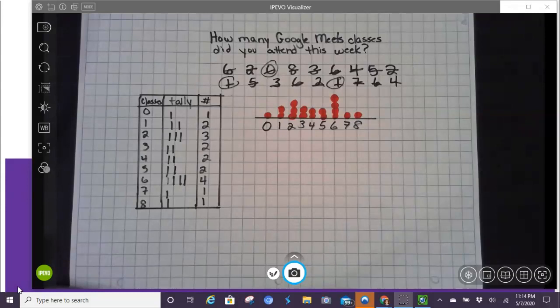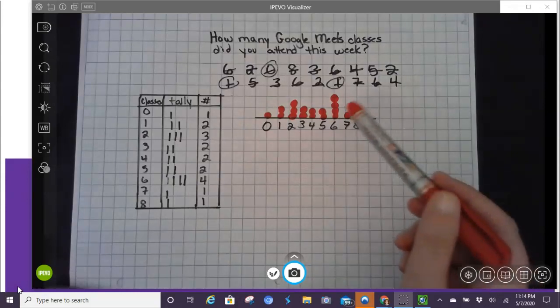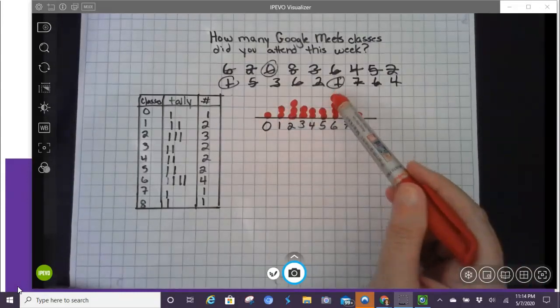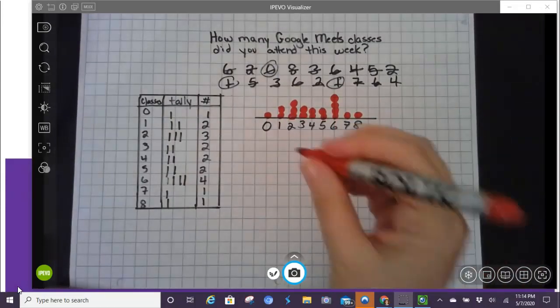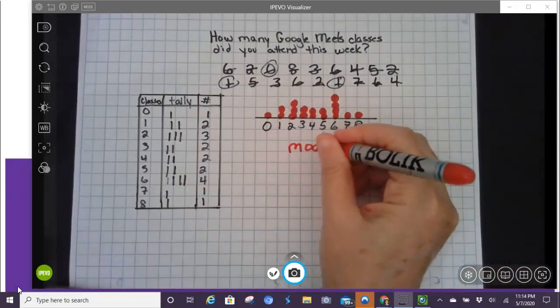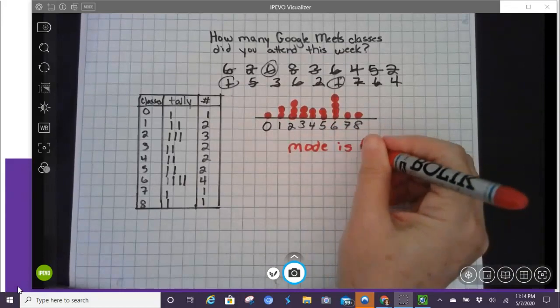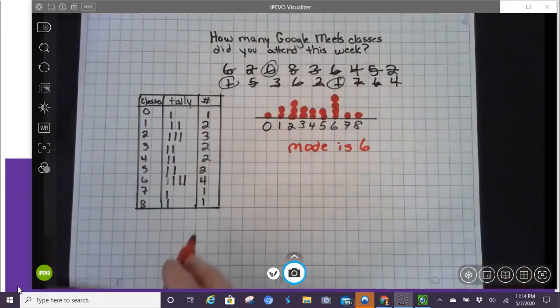The thing about the dot plot is it's very visual. It's a picture. So if I ask you what's the mode, all you have to do is look to see which column is the highest. And you can say, oh, I can see that the mode is 6. Now you could find it in the table as well, but I think it kind of jumps out at you a little bit more in the dot plot. You can see though most of the numbers are fairly evenly spaced.